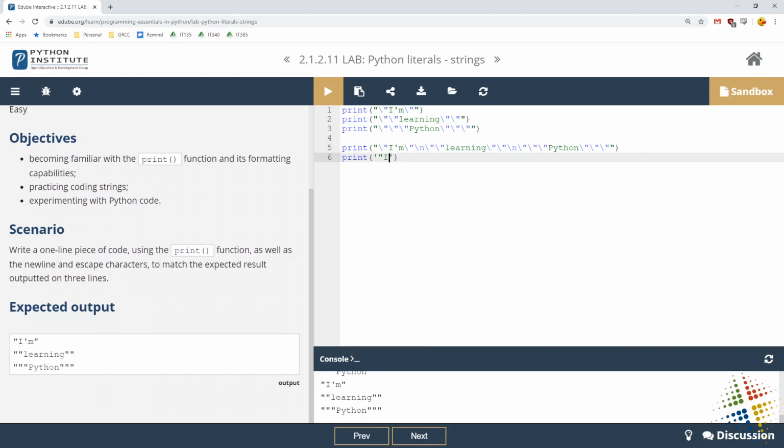Now at this point, the tick in the I'm does need to be escaped. But at that point, that's about it. I do have the new line characters, but then learning, new line, Python. And it runs just perfectly.